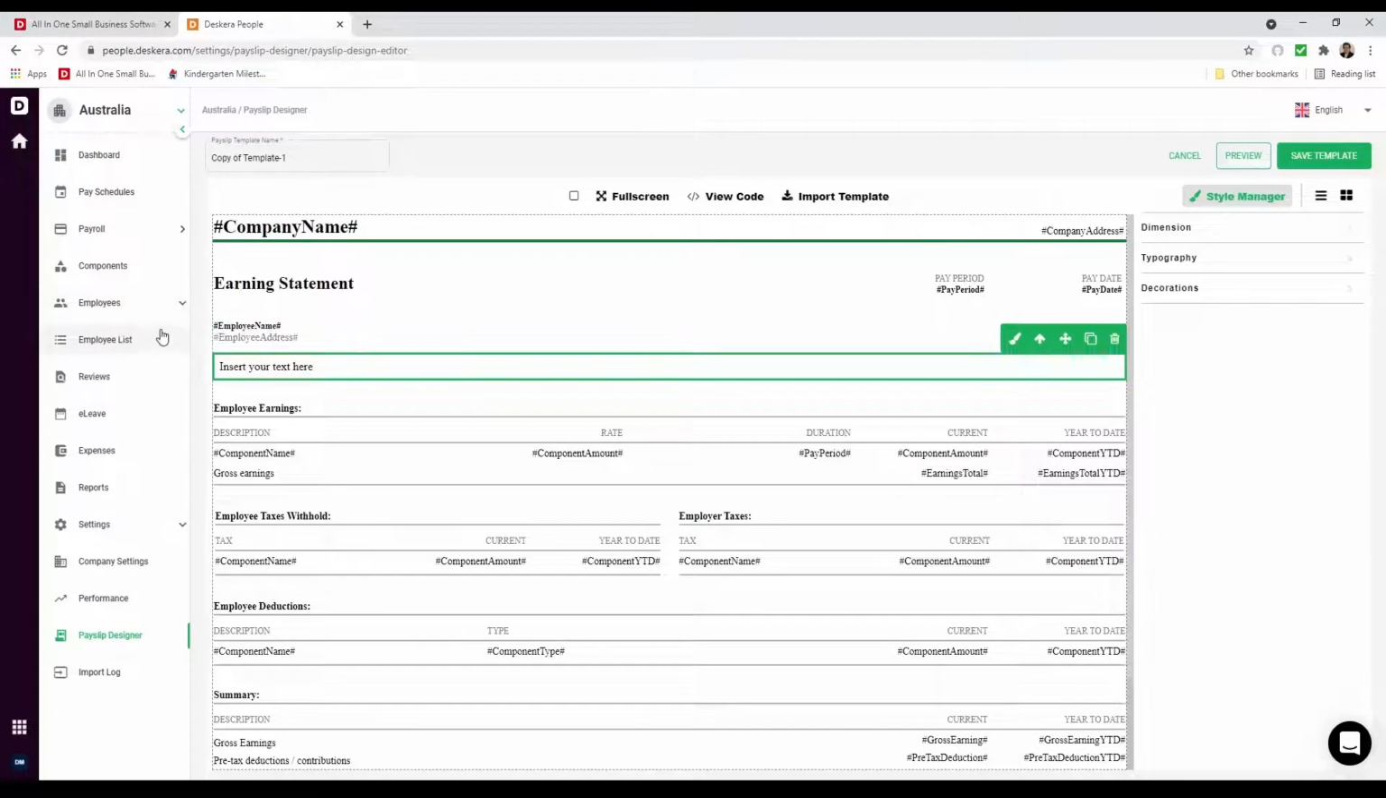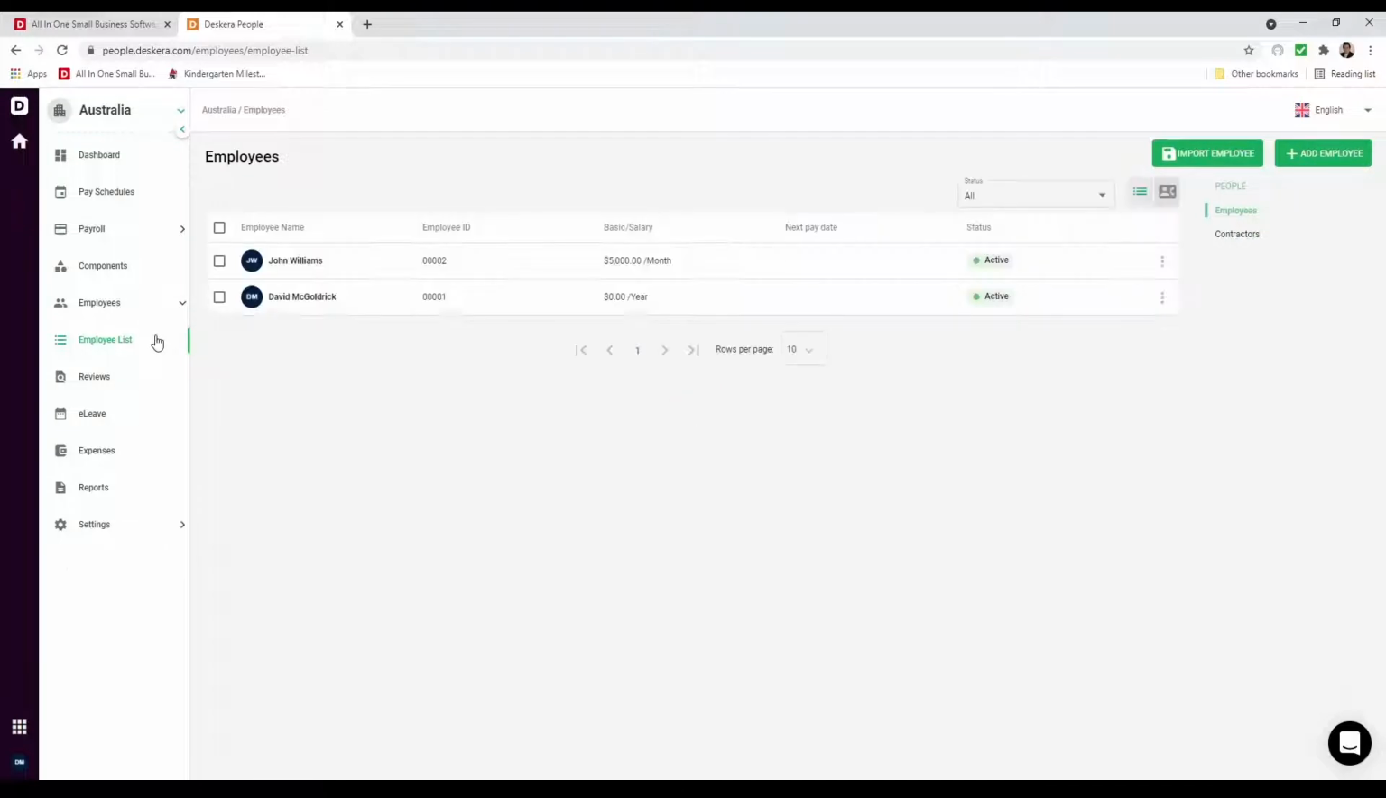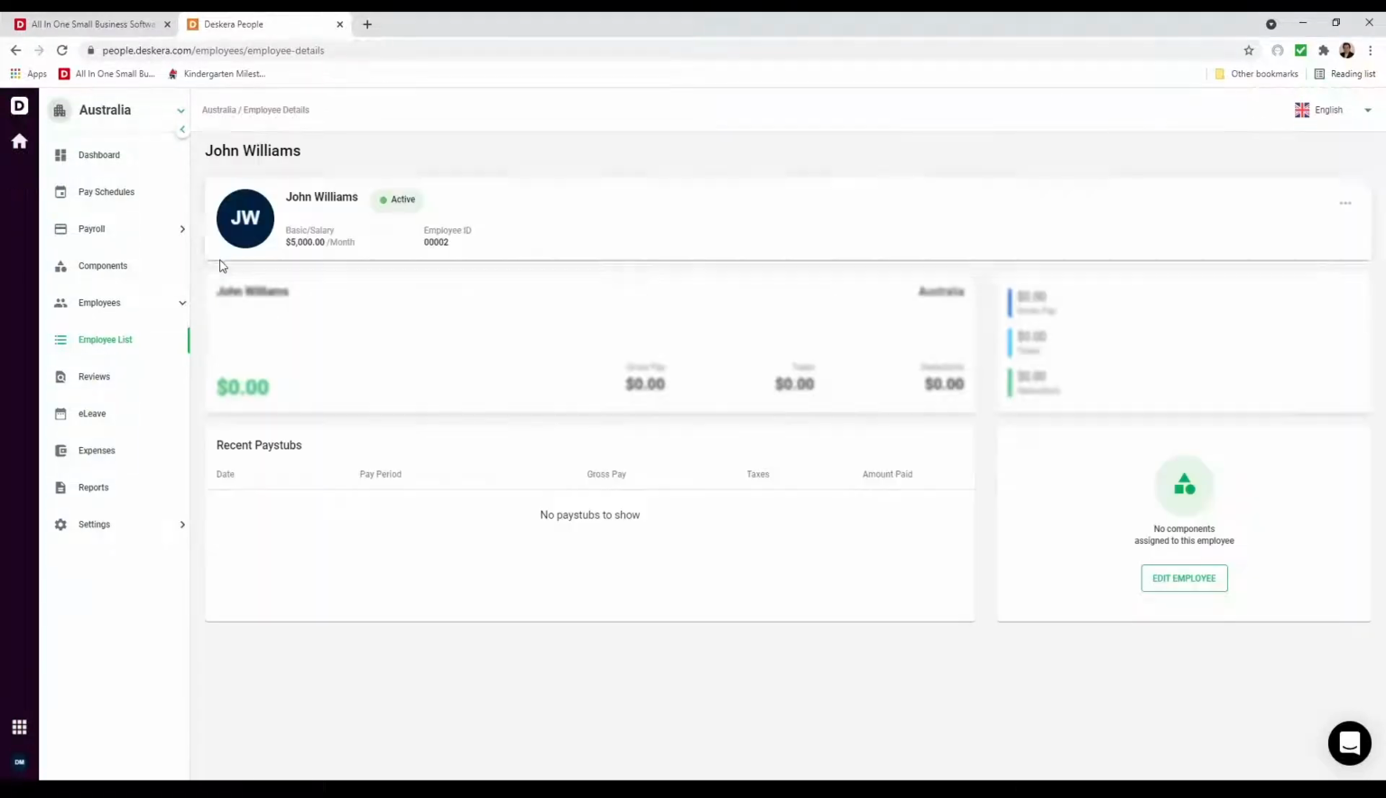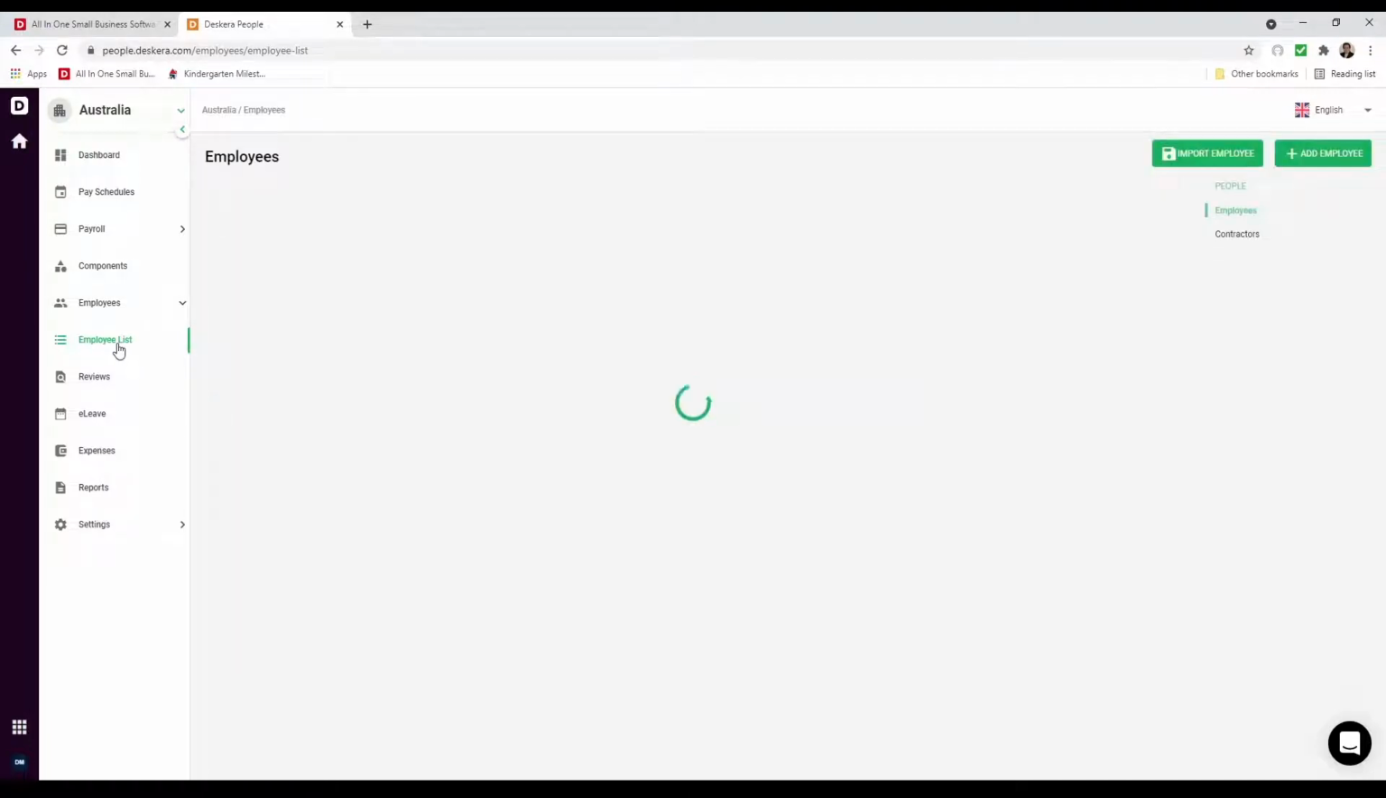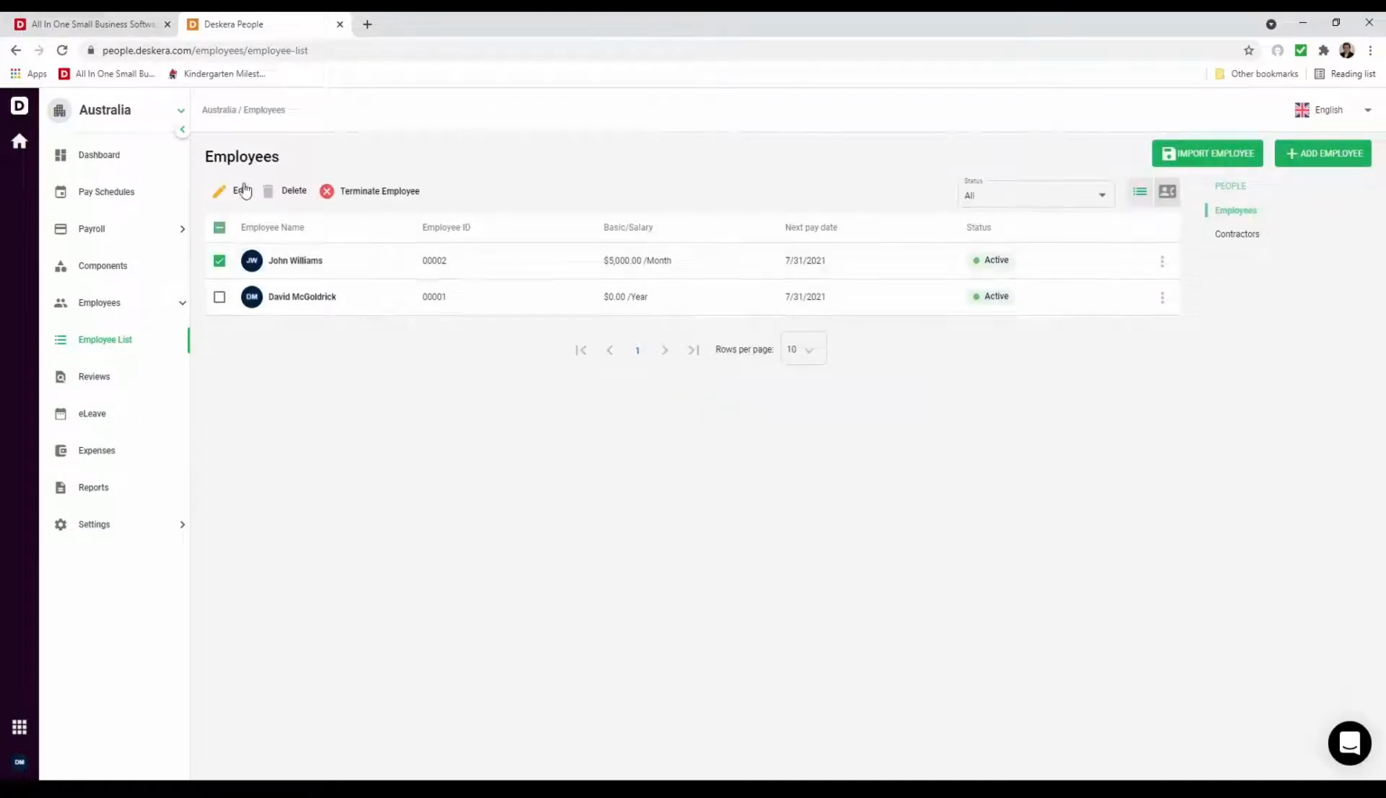Next, let's go to Employees. Let's click on Employee List. And let's select our employee. And we can see the information in here. And let's click on the checkbox and click Edit.